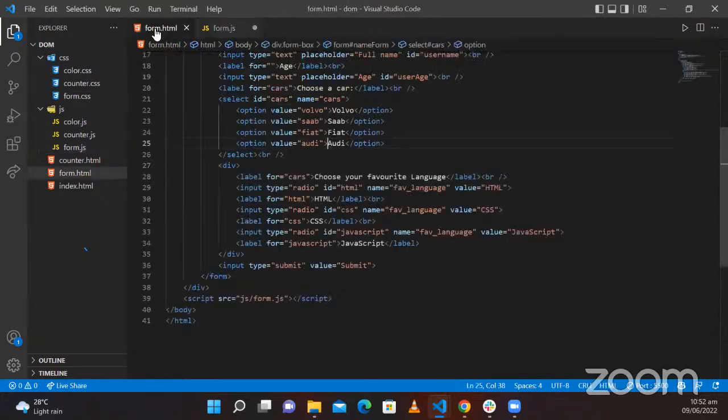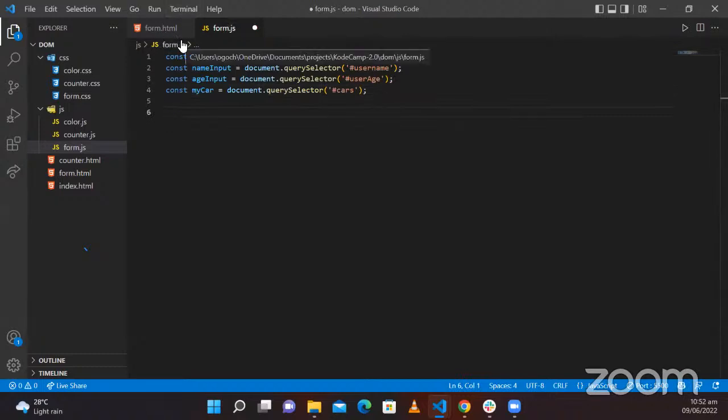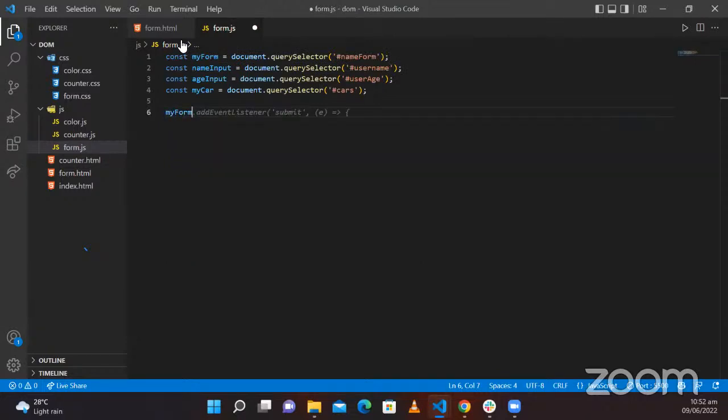So I'm trying to get all these inputs. So I'm trying to get this and then this one. So this is cars, the car, and then for the radio button, I will get it in a different way. So I want to add an event listener to my form. I'm calling my form dot addEventListener and submit.